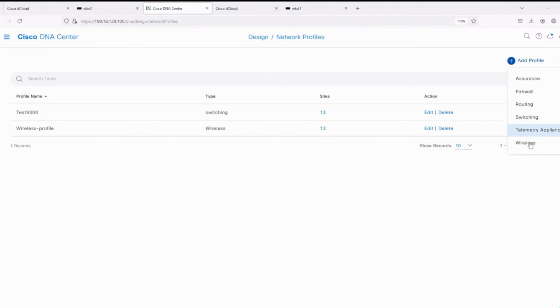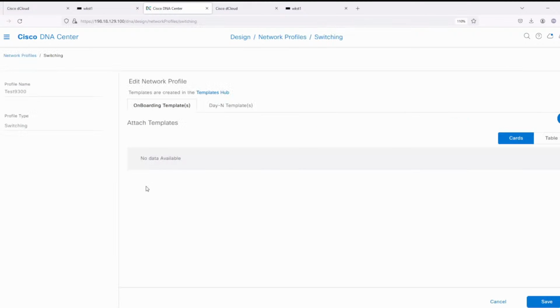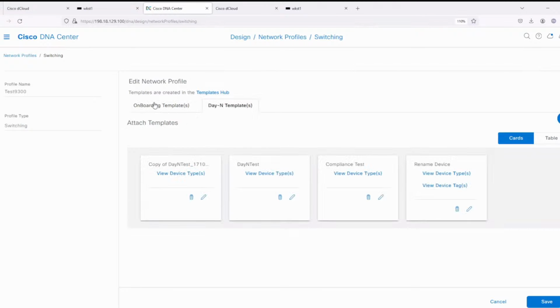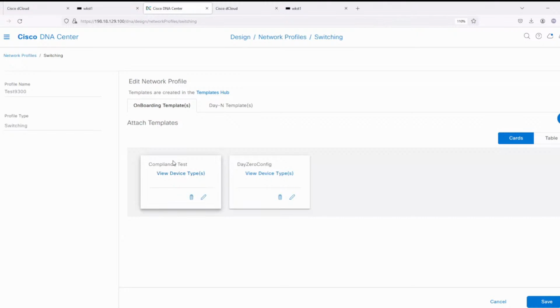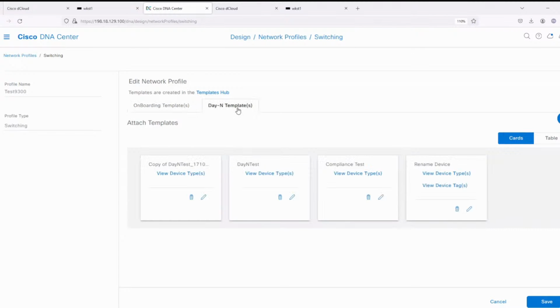To actually create a network profile, you can create multiple different network profiles. You can see we have a wireless network profile as well. If I wanted to edit this profile, I can look at, hey, is this an onboarding or a day-n? And I can see which templates are currently attached to it. So we have our compliance test and our day 0 config that are attached to the onboarding templates section. And then we have our day-n templates. We have multiple templates that are assigned over on this section as well. So you can assign several different templates to one network profile and then deploy those to your network devices.